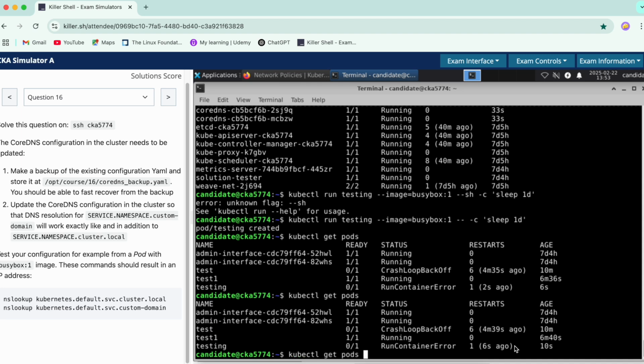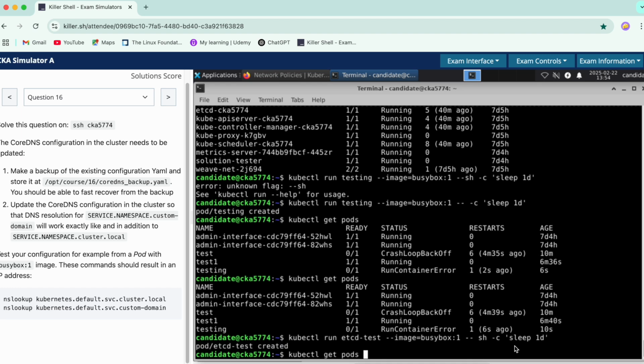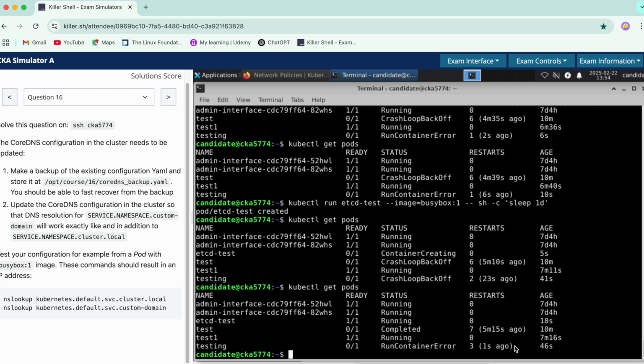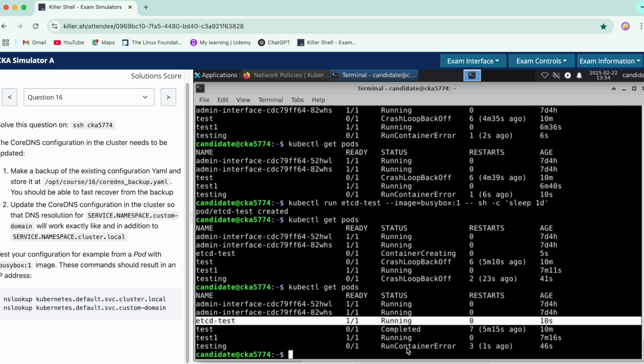There is some issue with the pod. Let's check what's the issue. Okay, we didn't add this. Just update the name to some etcd test. Okay, and now we'll check the pods again. Yeah, it is still in container creating. Yeah, and it is running successfully now. So we'll just exec into it, etcd test.